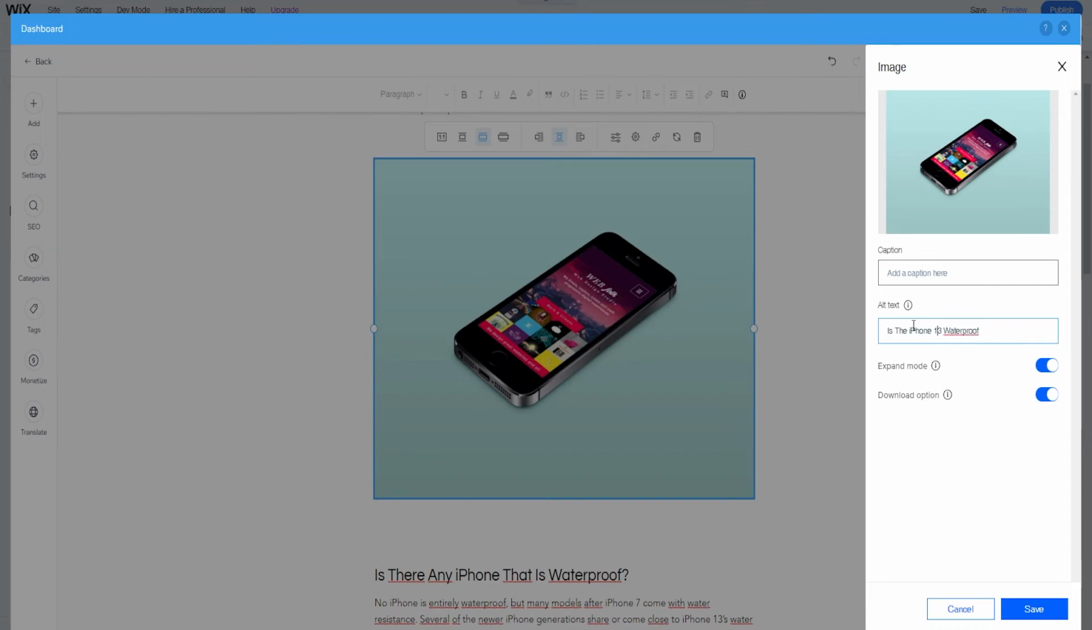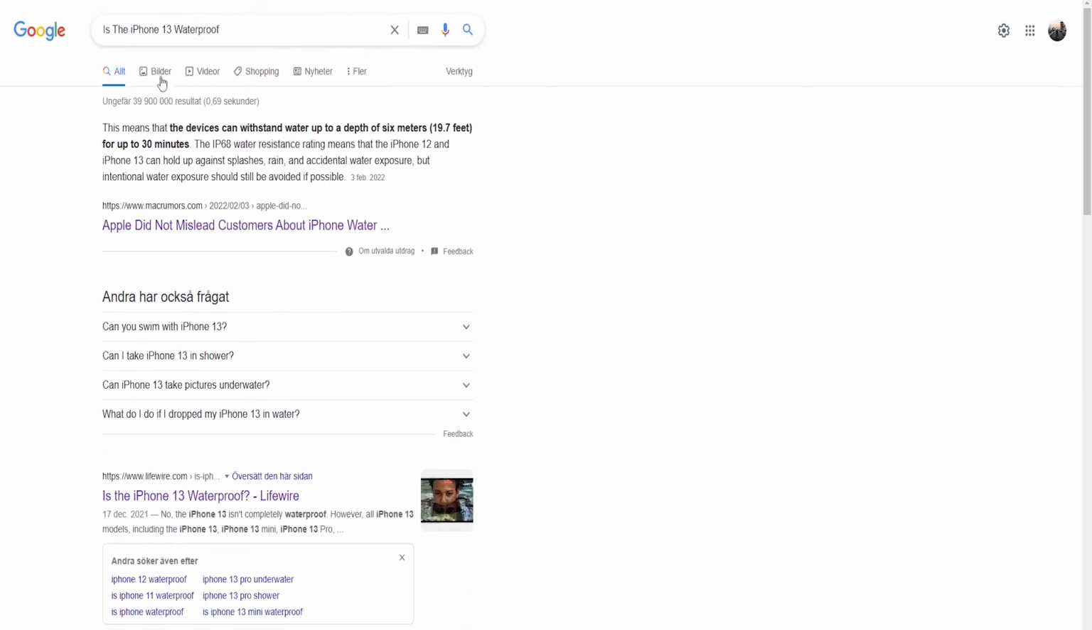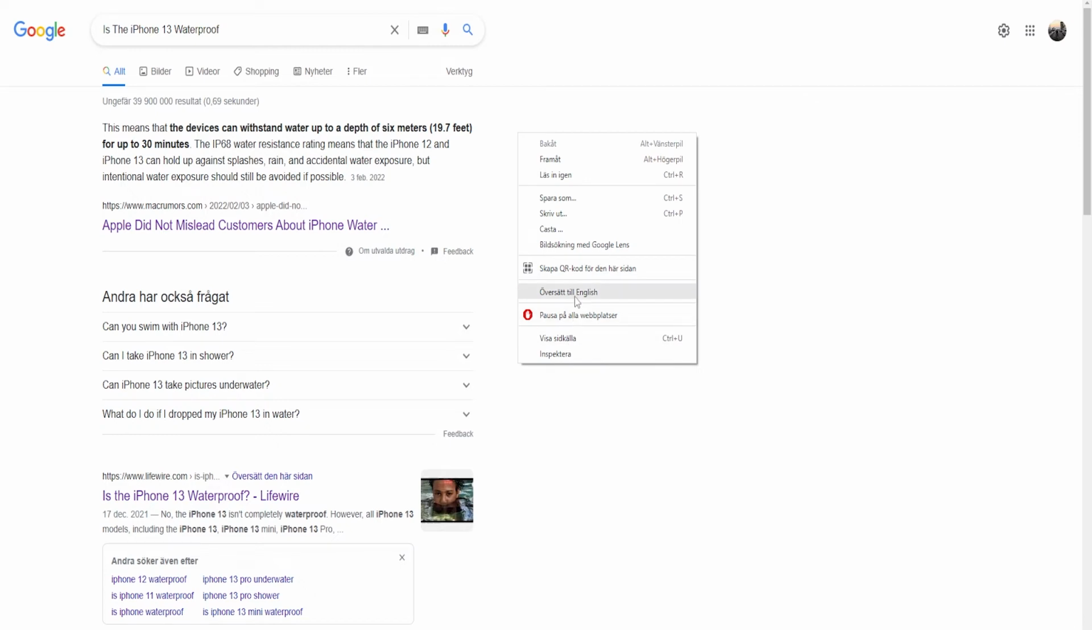Ideally, you want to make sure that the alt text describes what the image is about. Now, this is not really relevant to this specific image, but if this image was relevant to this specific keyword, this would be super relevant to add as the alt text in here. And the reason why you want to add alt text once again is because this will be how you'll be able to rank for the images in Google.